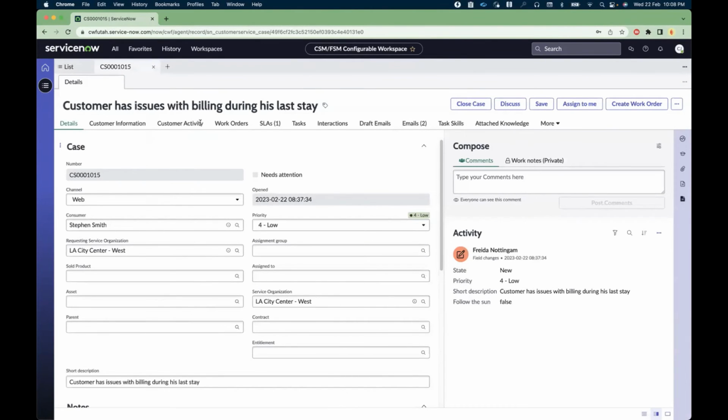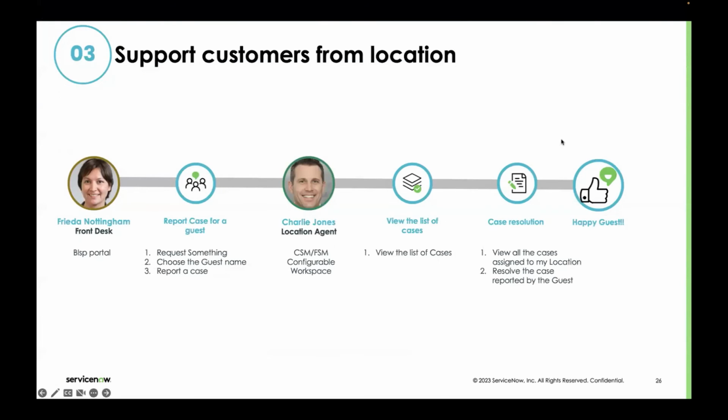So Charlie opens this case. He'll see all the details about this customer. He sees that it's a platinum customer. He takes appropriate actions and resolves the case, and that's when you'll have a happy guest. We just saw the security of a location agent, which is built in, by the way. There's no code. You don't need to do any customization. It's all part of the setup. So you have a happy customer now.